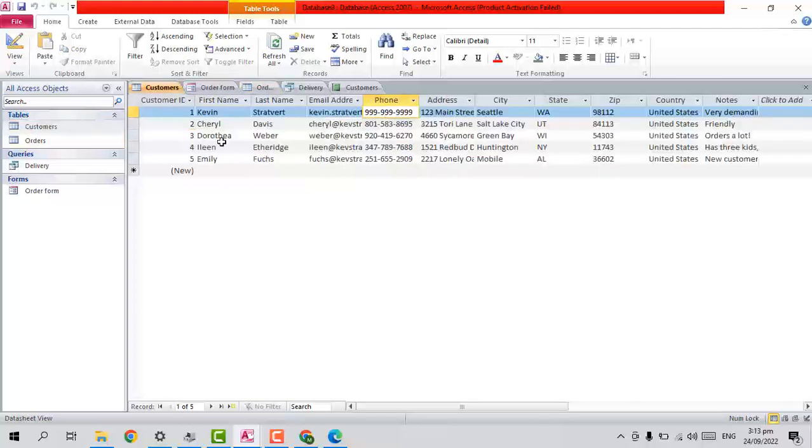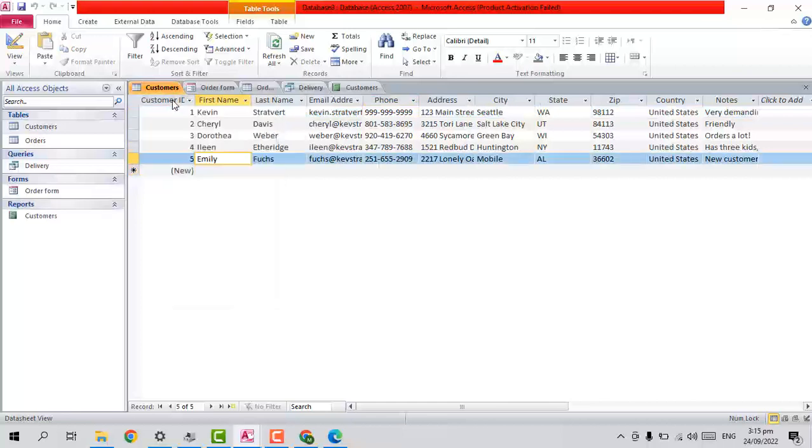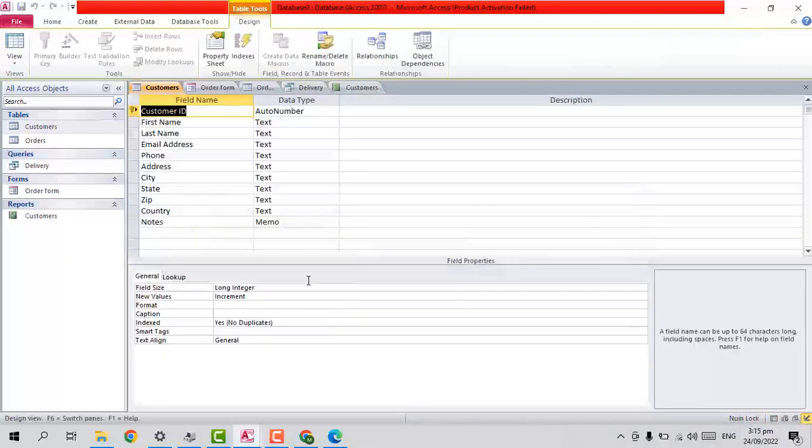Now let's set a primary key. To set a primary key, you have to go to the design view. Now I'm going to go ahead and click yes. All right, now as you can see, customer ID already has a key shape on it, so I don't have to do anything. Automatically, it shows that this is the primary key.